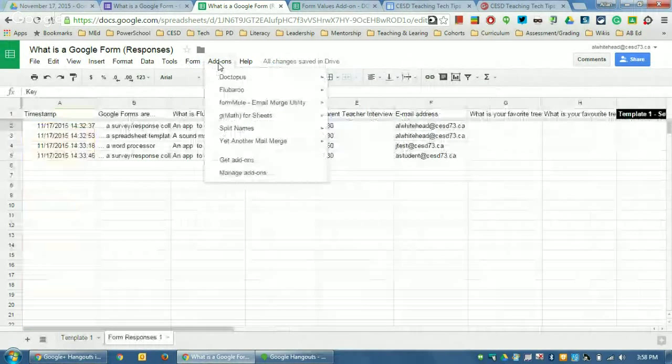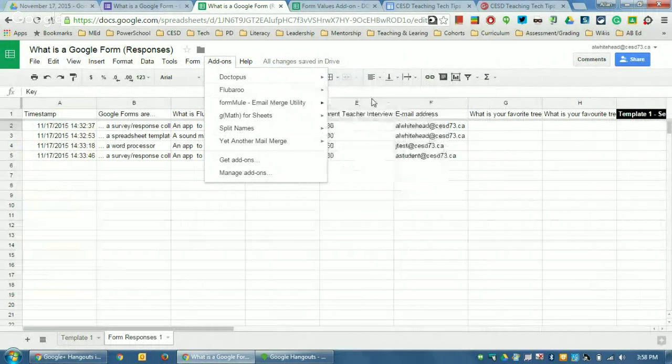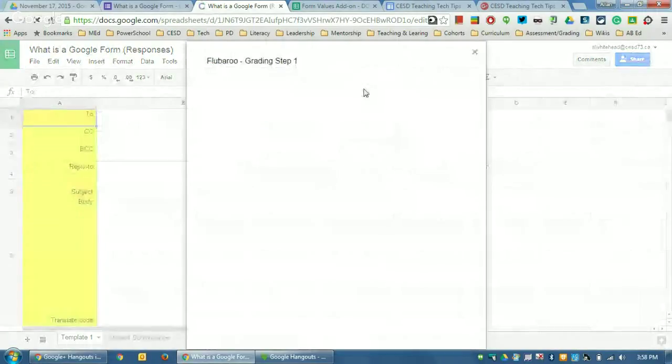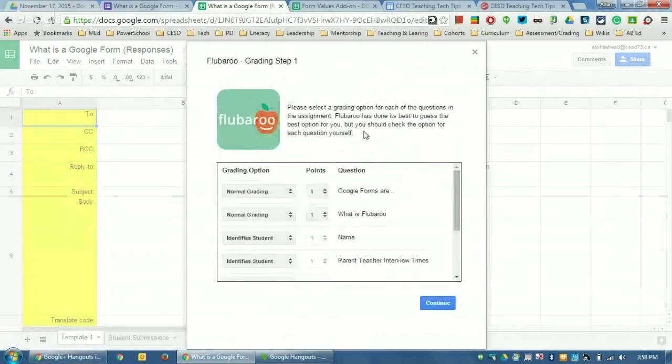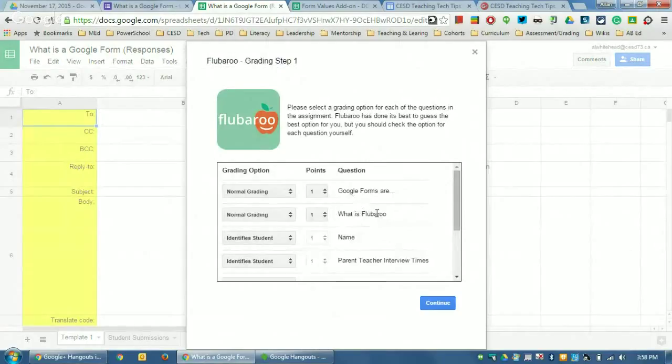Okay, so add-ons, Flubaroo. I've enabled it. I want to go to now grade the assignment. So the first step was to enable it. It created a sheet. Now I'm going to grade it. So what's going to come up here is each of the questions I've got along the side here. I want to decide how I want to grade them.